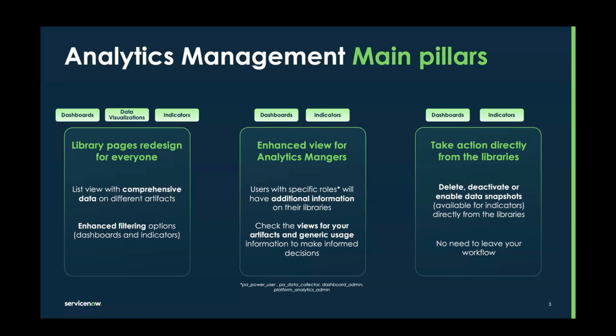The third pillar, again available for dashboards and indicators library pages, is to take action directly from the library. So these users, analytics managers, not only will have more insights on the usage of their artifacts, but also they will be able to perform management actions from these library pages. In particular, it would be delete, deactivate, and for indicators when available, also enabling data snapshots, which is something that Mayan will cover later. Again, everything is available from the library pages. You don't need to leave your workflow, and you have insights and management actions available from there.